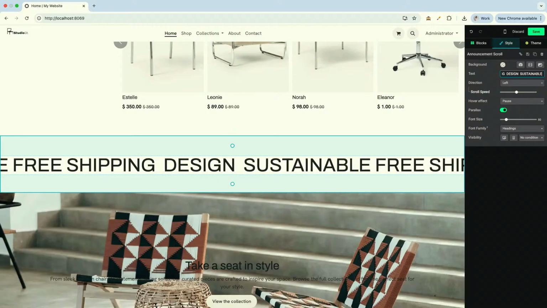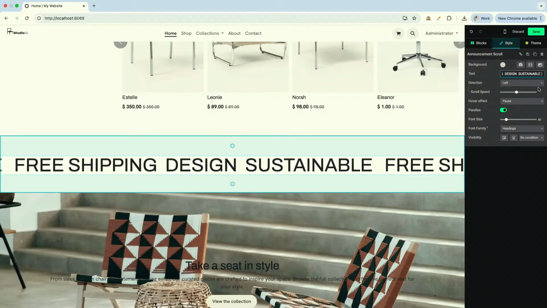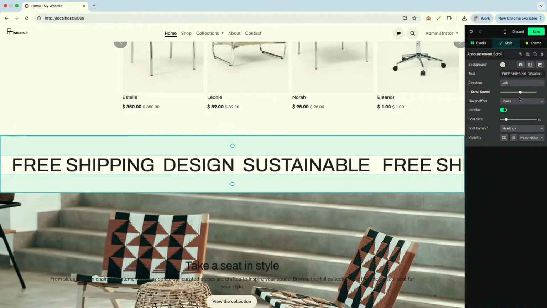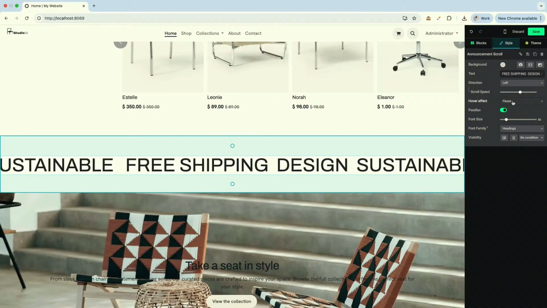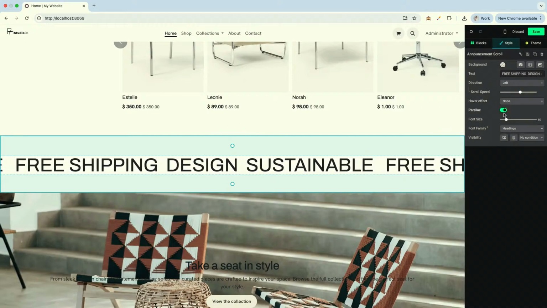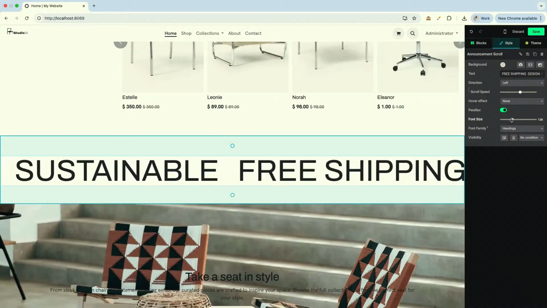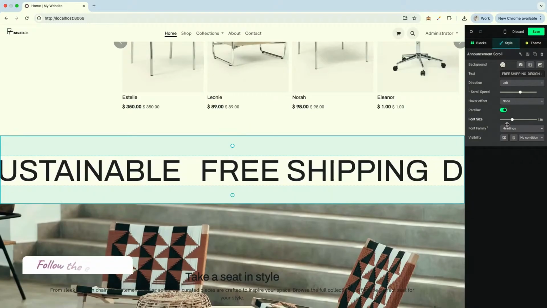We can also play a little bit with the direction. Left is really fine. The scroll speed, we can improve it a little bit more. The hover effect, I will remove it. I don't want to pause it on hover. And finally, bigger font size. Yeah, we like big fonts.